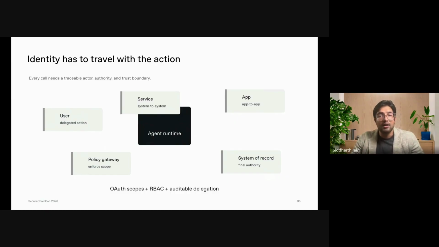For example, if an agent reads from one system and writes to another, we need to know whether the write is happening under the user's authority, a service account, or a bounded delegated permission. That matters for access control, auditability, and incident response. This is where OAuth scopes and policy gateways become central. The agent should not become a shortcut around permissioning. It should carry permissioning throughout the workflow.